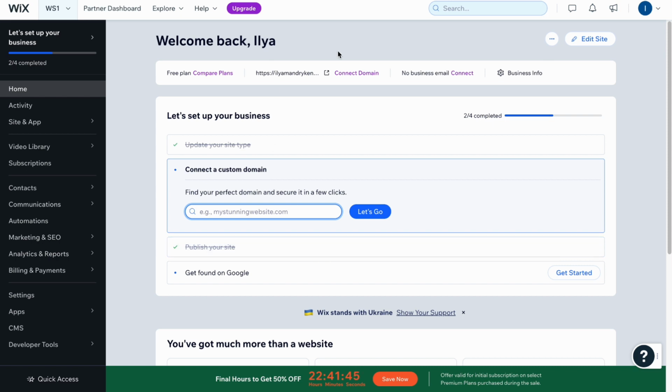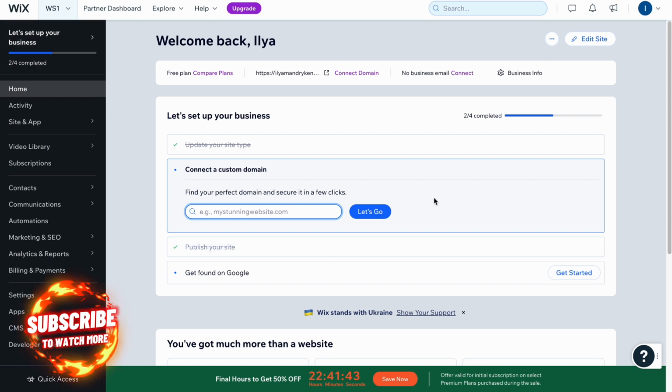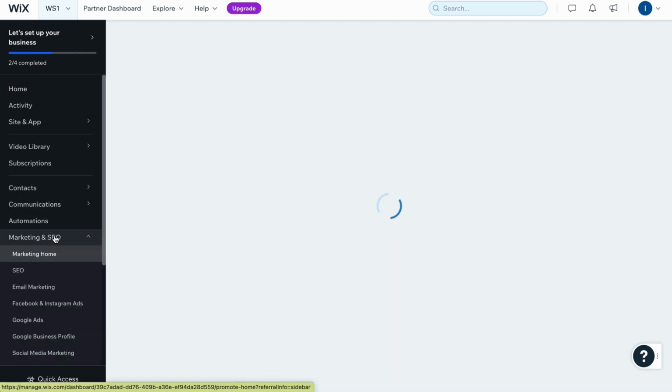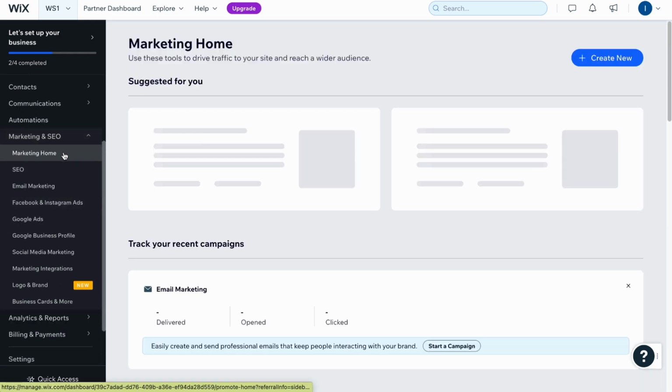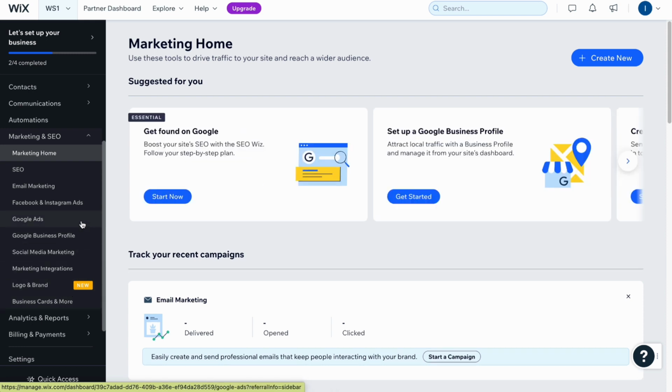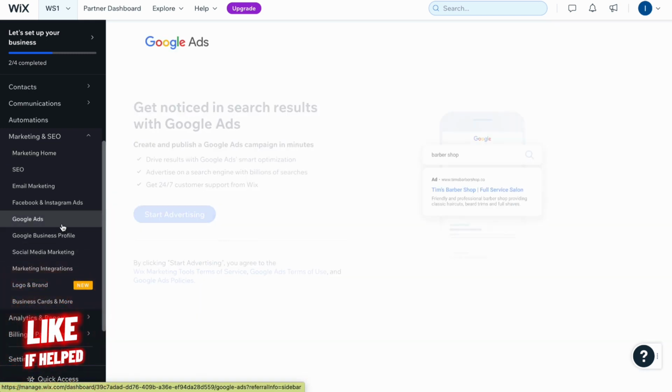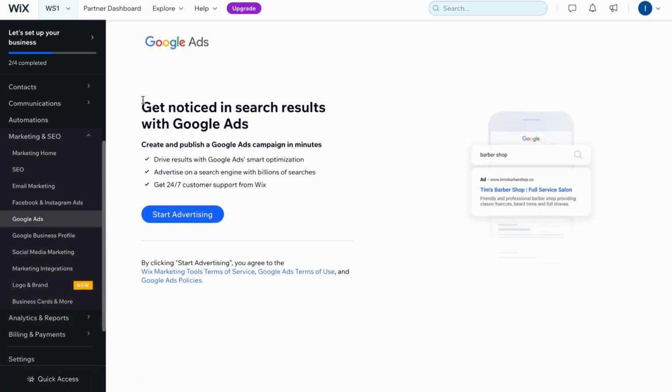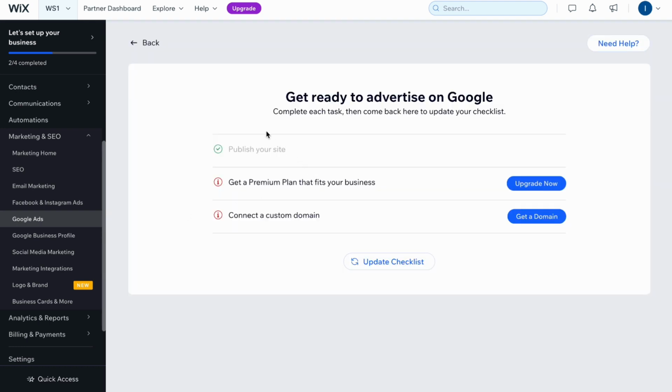Firstly, we need to open our website dashboard like this, and after that go to Marketing and SEO, so click on it. After that, in this toggle menu, we need to click on Google Ads and we'll come to the next page where, as you can see, we can easily click on Start Advertisement, and in order to run ads we just simply need to click on it right up here. After that, we just simply need to follow all the steps and you'll be able to run ads on Wix.